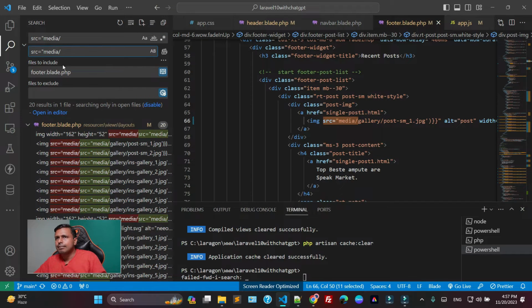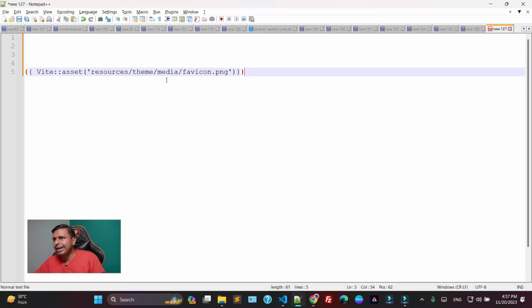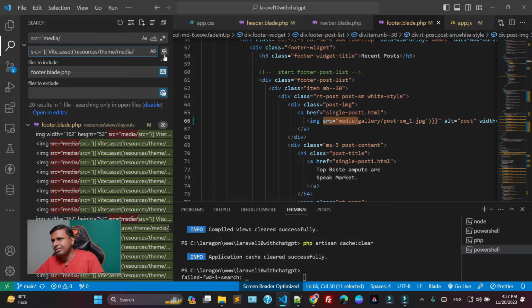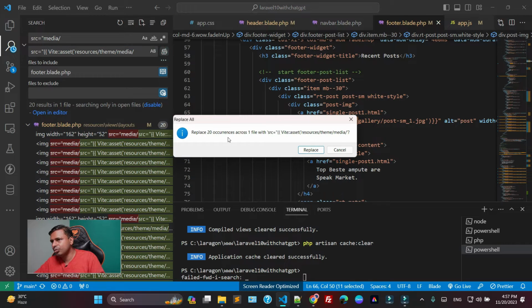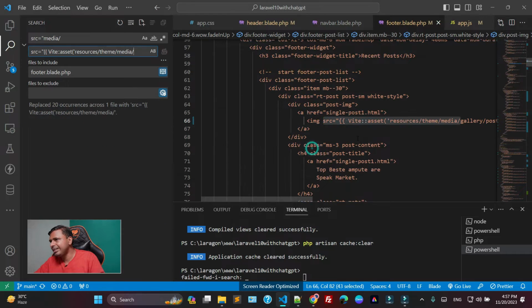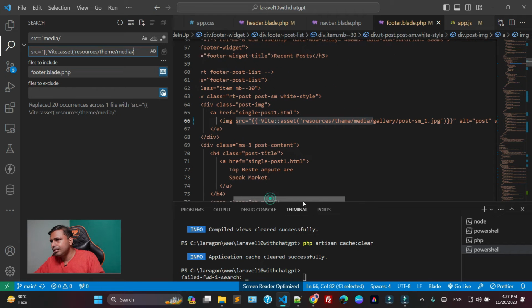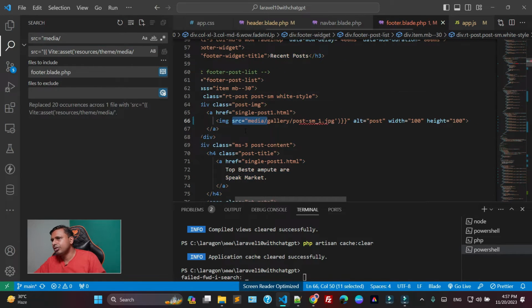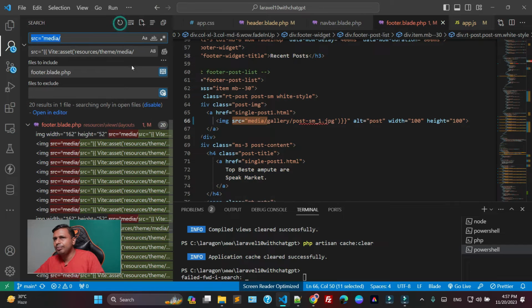So here you have to add this one. So find, replace. I'm saying just click on this one. As you can see, in 20 places you're gonna change this one. Make sure, just Control Z, refresh the page. Why? Because we forgot this one.